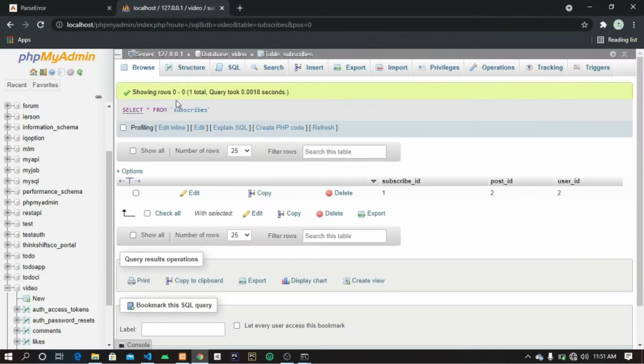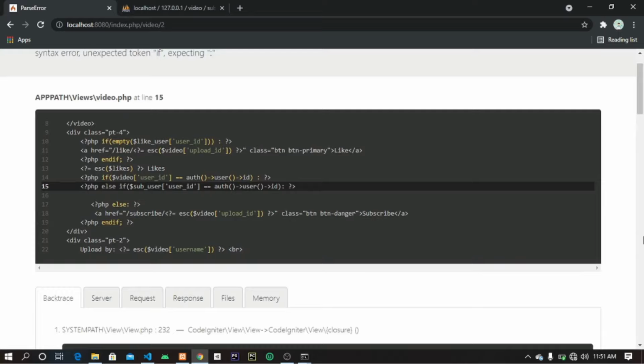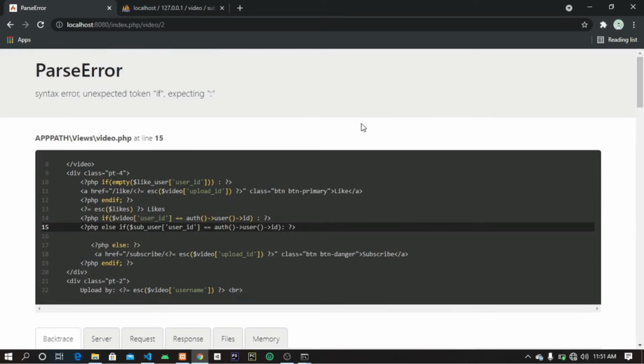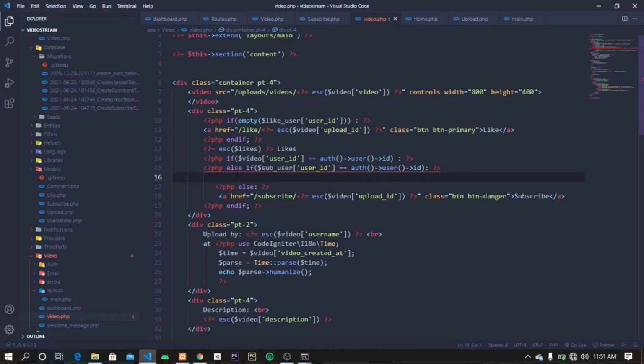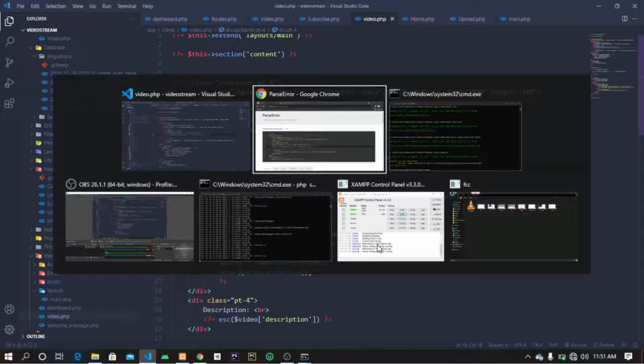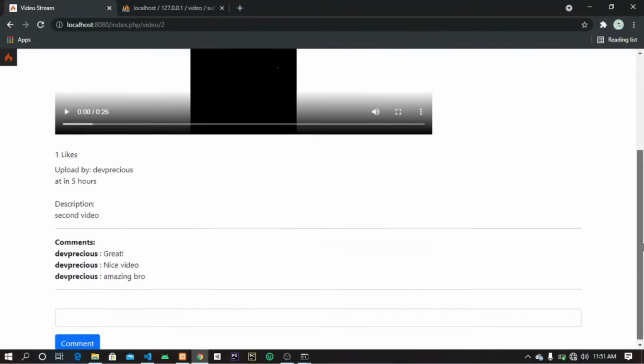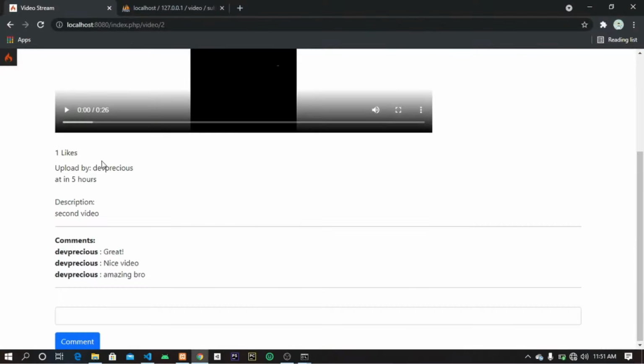So let's just refresh this. I know that standard error, so let's refresh this first. And let's see, I'm getting unexpected token if, okay, so that is that. Else if, okay. Now you can see we cannot subscribe, we cannot like, so we've done the comments, like and subscribe. So the next session we're going to be looking at the user profile.